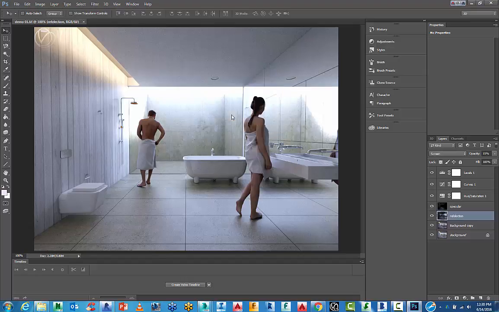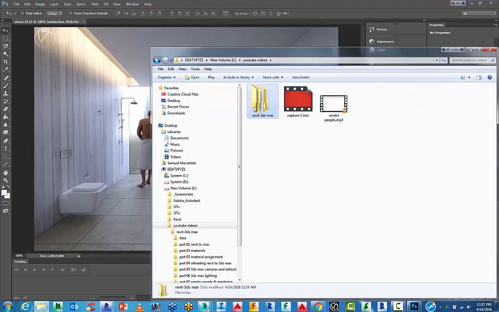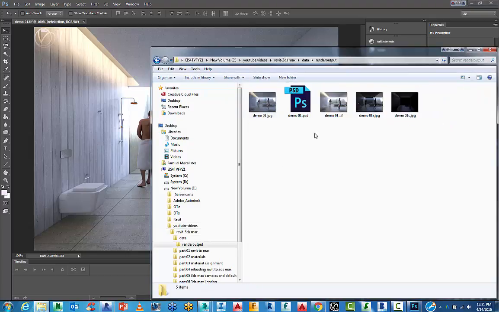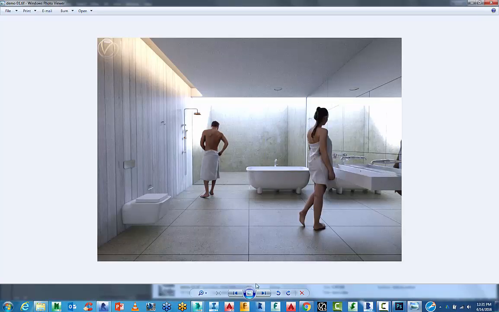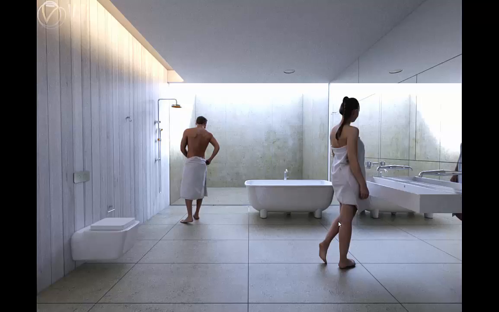I'll just increase that. So when we go to our output, data, render output, we have our final image created and ready to be shown to customers. So this is something that I'd call, you know, reasonably good. With a bit more time and effort, you could really get this looking incredibly real.